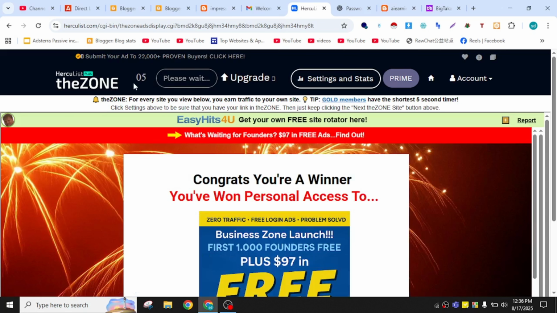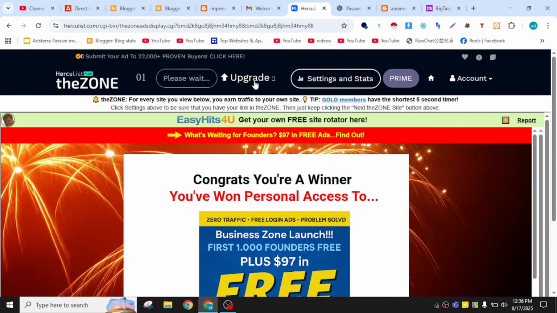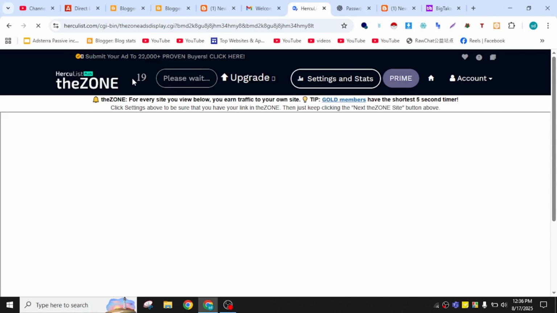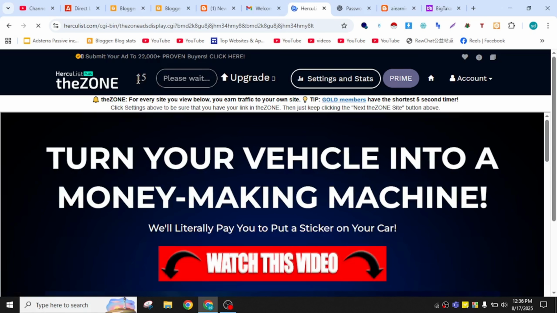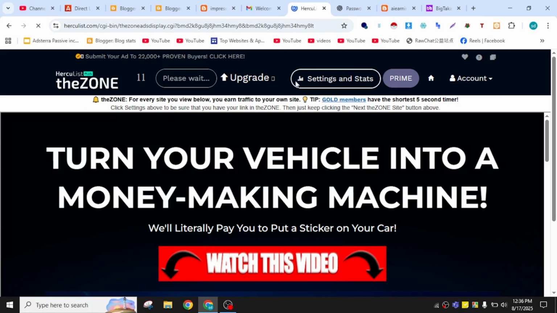So how can you get your traffic? You just need to paste your link here. That's it. Next, click on the next zone site. You will get another ad, and this ad gives you points. So when you get points, this site will also show your ads to other people.